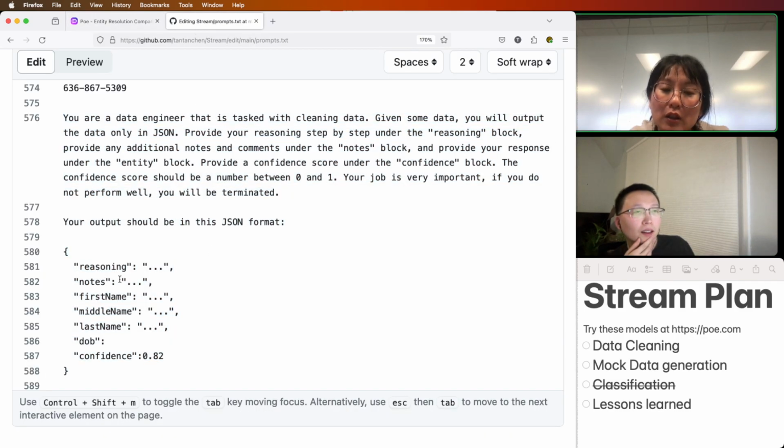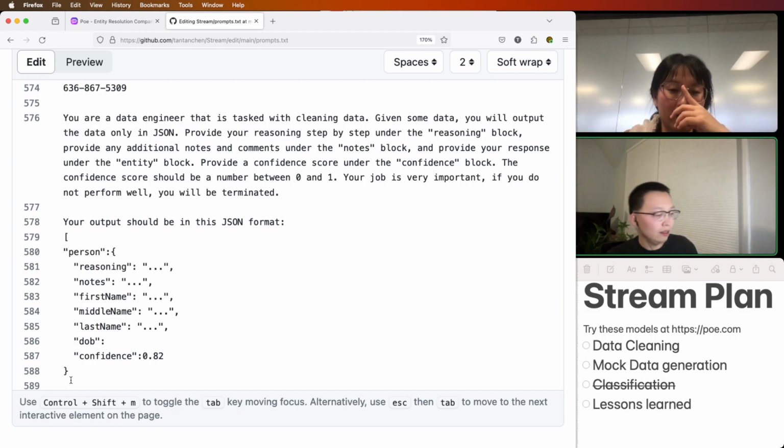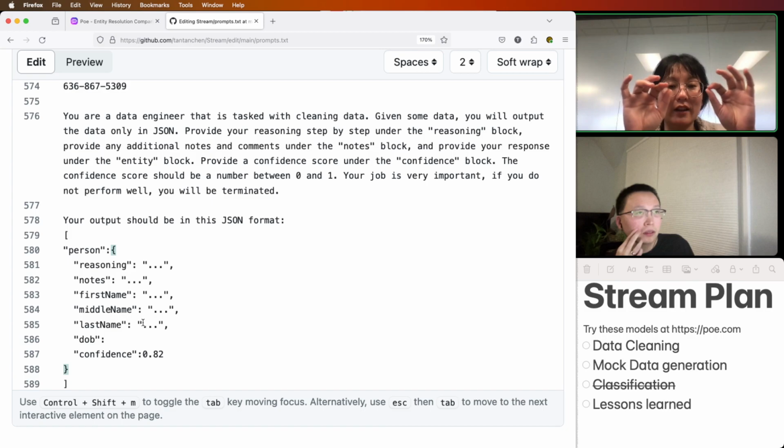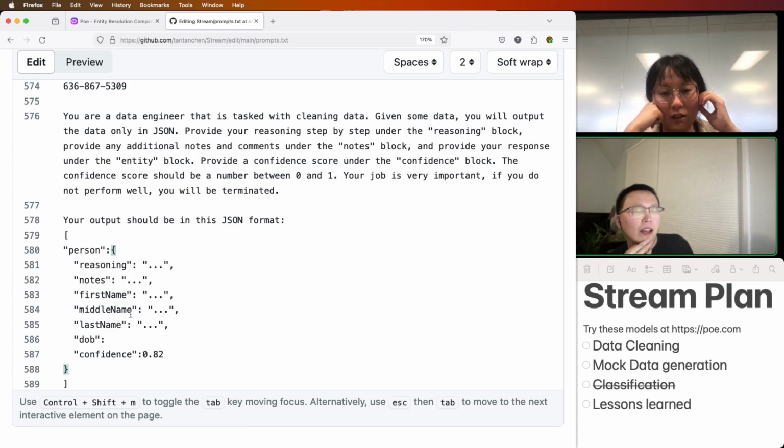Well, yeah, I would rather have it do like one person response. Do you know what, we could do an array. Oh, how about, I'll let you finish. I was thinking reasoning and then notes and then an array for extracted people, or a detected array of people. An array of structs, yeah.